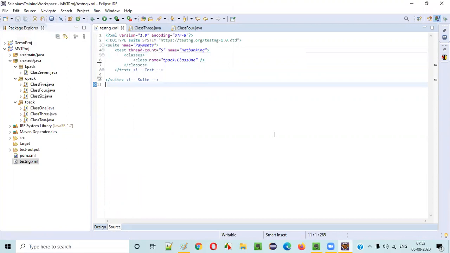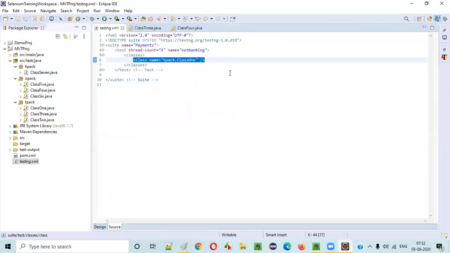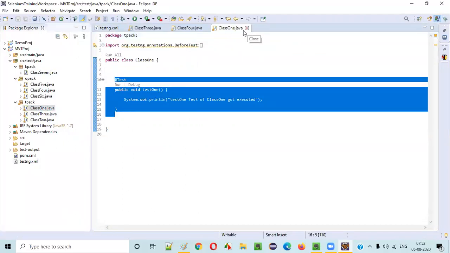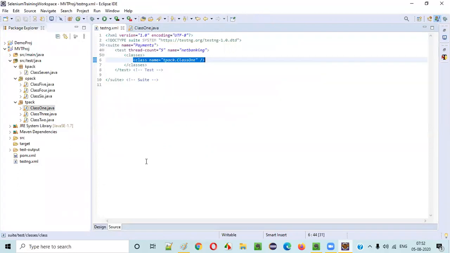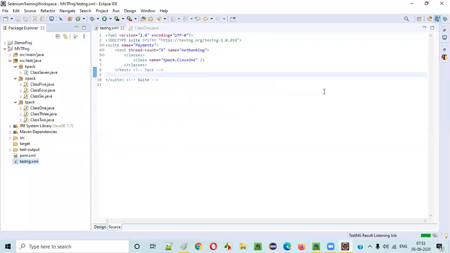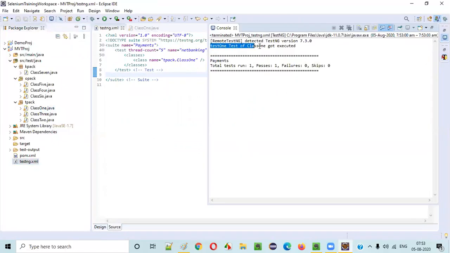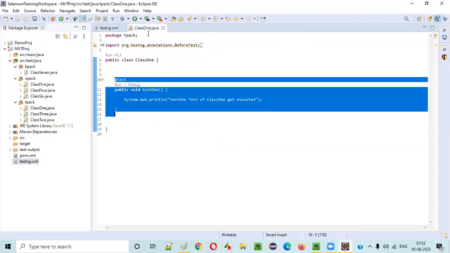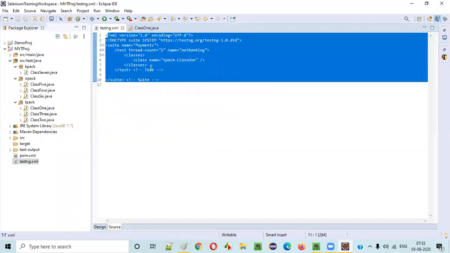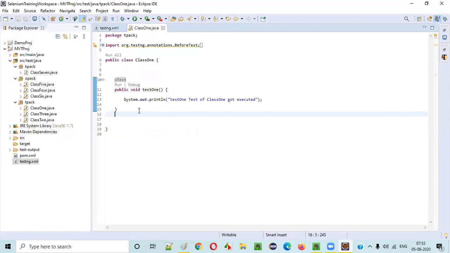What will happen when I run this? Only one test module is there, and inside that only one class, class 1. If I open class 1, how many test methods are there? Only one test method, right? So if I run this testng.xml file, how many tests will be executed? Only one. Right click, run as TestNG suite. Only test 1 got executed. Why? Because only class 1 is mentioned in this testng.xml file, and in that class 1, only one test method is there.